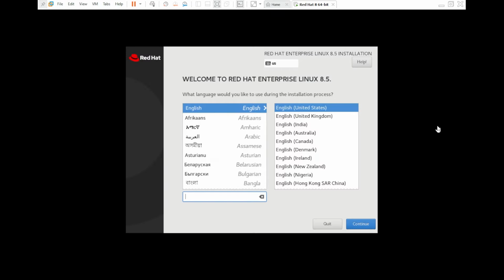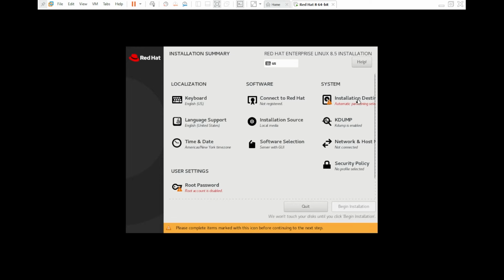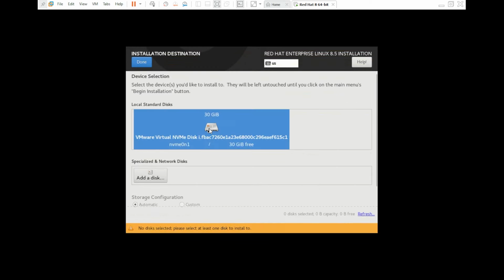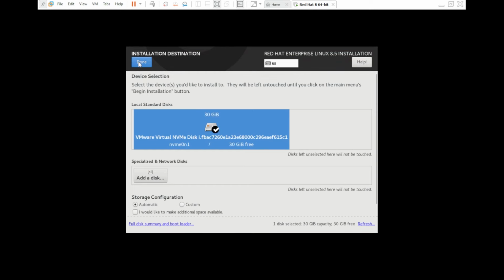So we're at the installation wizard, and what you can do is select the language that suits you best. I'm going to be leaving mine as default and then clicking on Continue. So you can see that we have the installation destination highlighted here. Just want to make sure that you're selecting the right drive. And then we can click on Done.